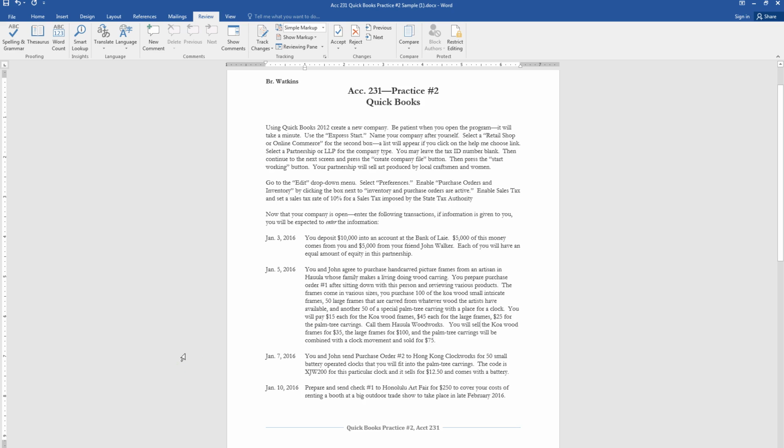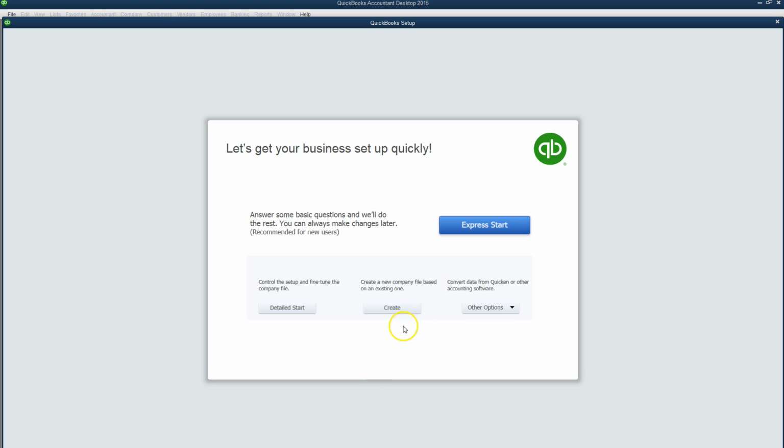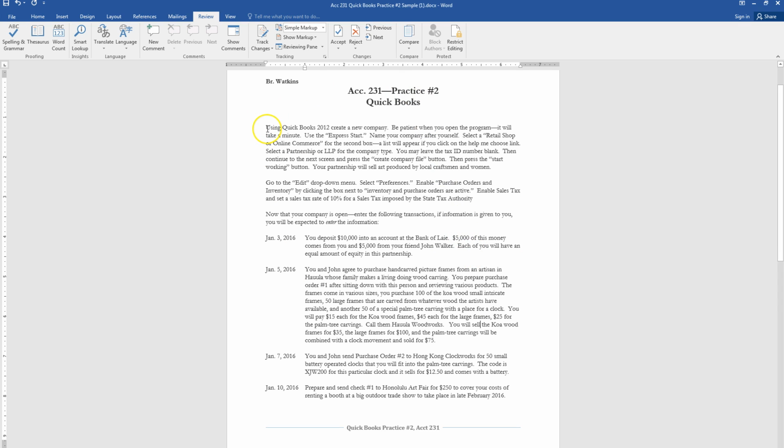This is practice number 2 for the QuickBooks module. So set up your transactions where you can get at them quickly. Open QuickBooks to Express Start. And if you recall, the first paragraph of your QuickBooks exercise will tell you what company and what business form to use.